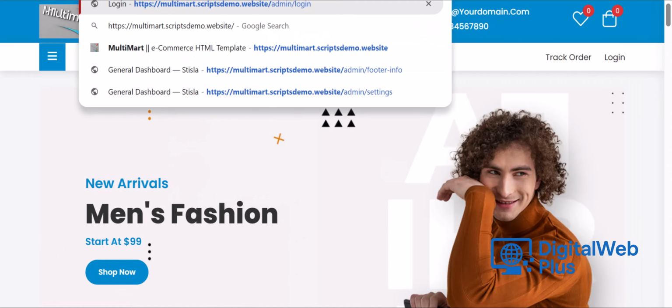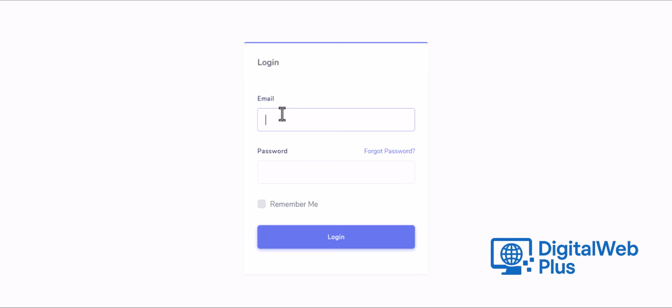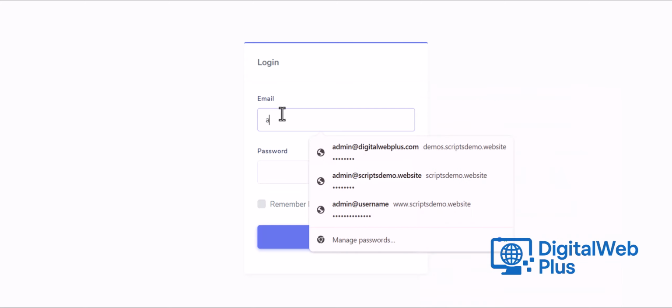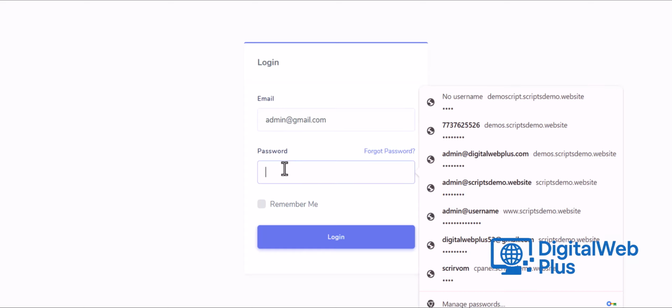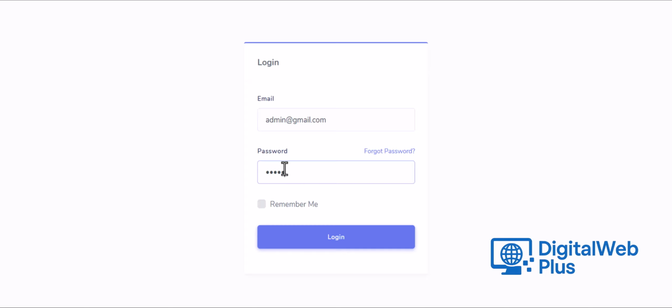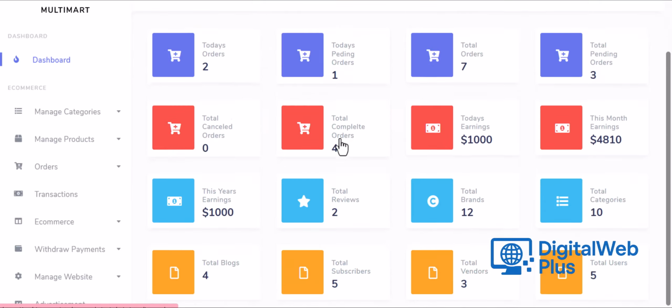So for the admin, this is the admin login dashboard. And for the admin password, now this is exactly how the admin interface looks. Like I told you earlier, everything on this platform can be updated from the admin end.